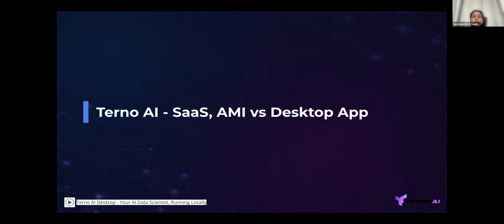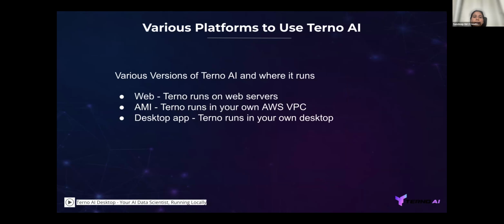So there are also other ways Turno is offered. I would just like to give you a one-line introduction. There are various offerings of Turno AI, like the web version, which is the SaaS and runs on web servers; the AMI version, which runs on your own AWS VPC that you can configure for your enterprise; and the desktop app, which runs completely on your own desktop. There are also other integrations where Turno can be accessed via tools like Slack and Teams.